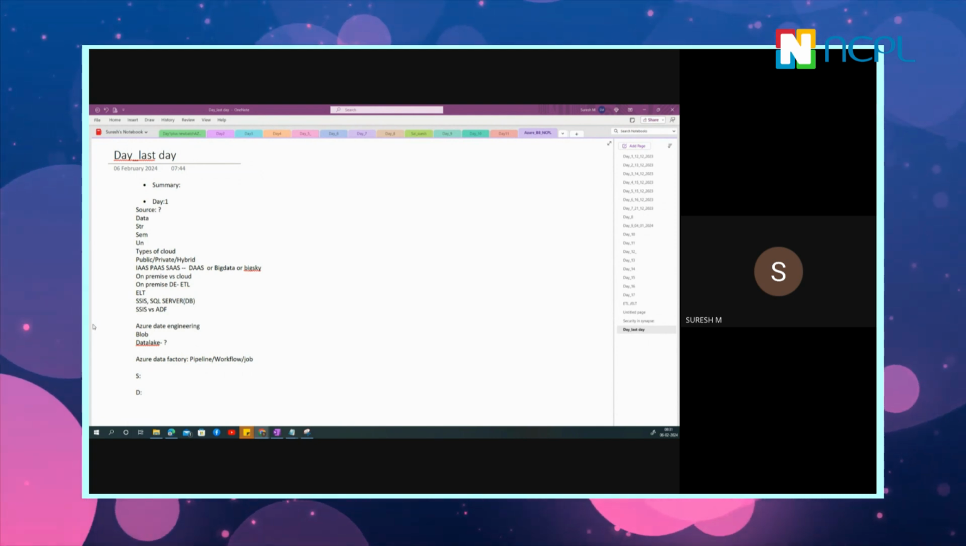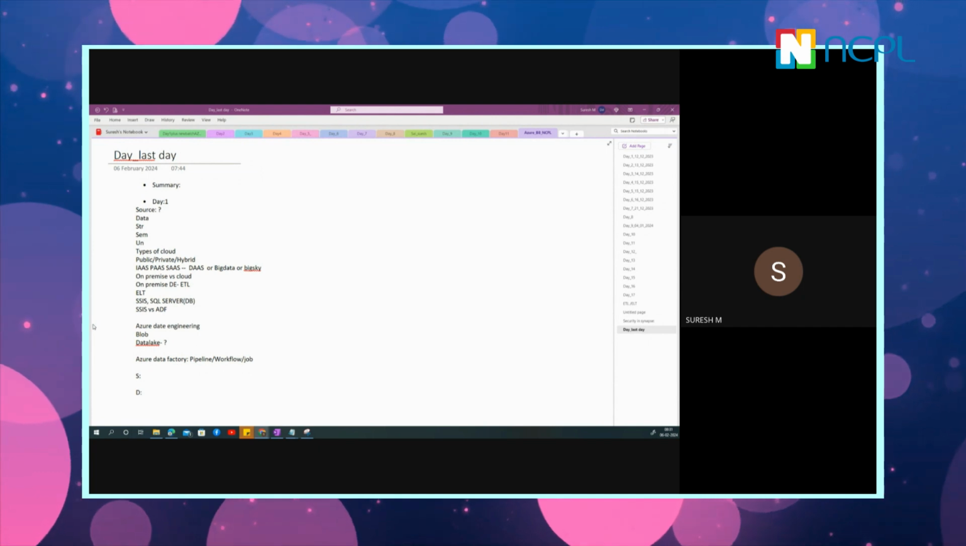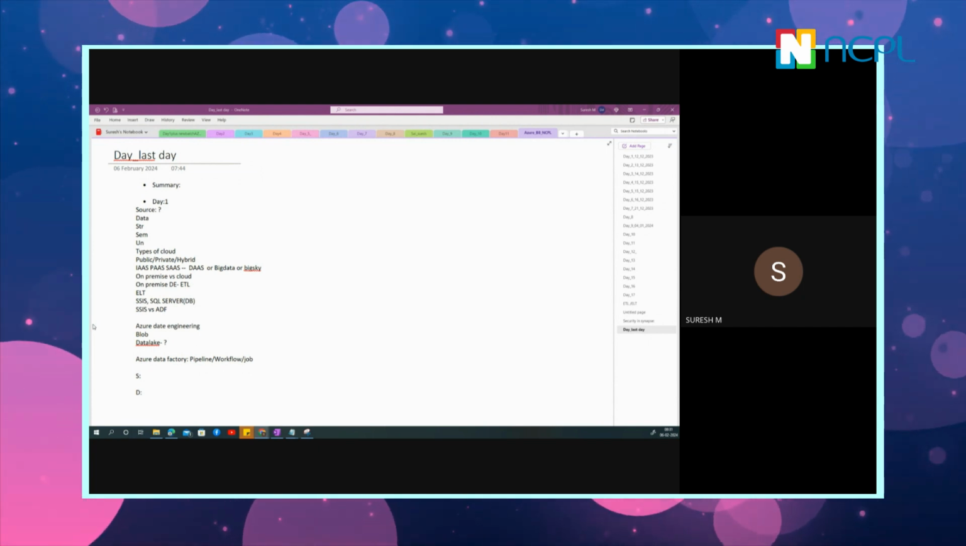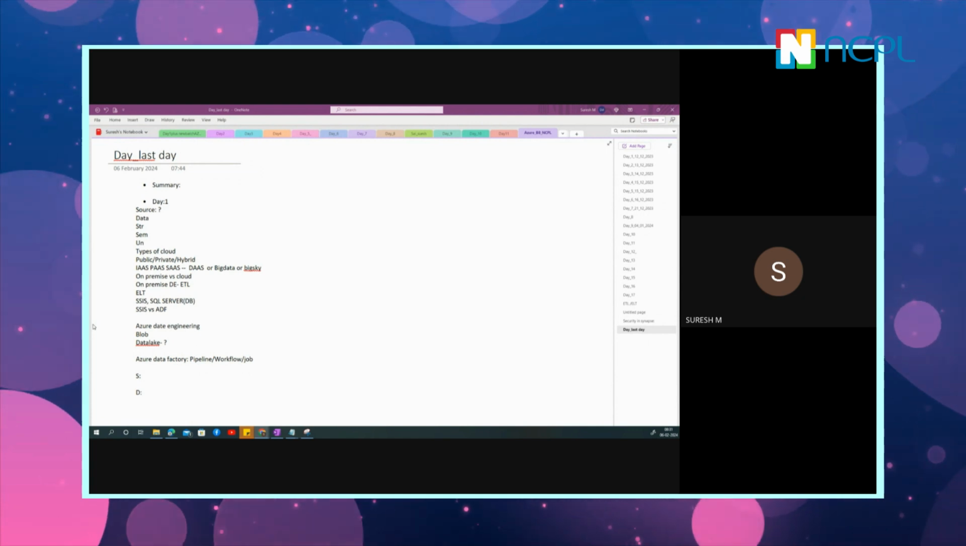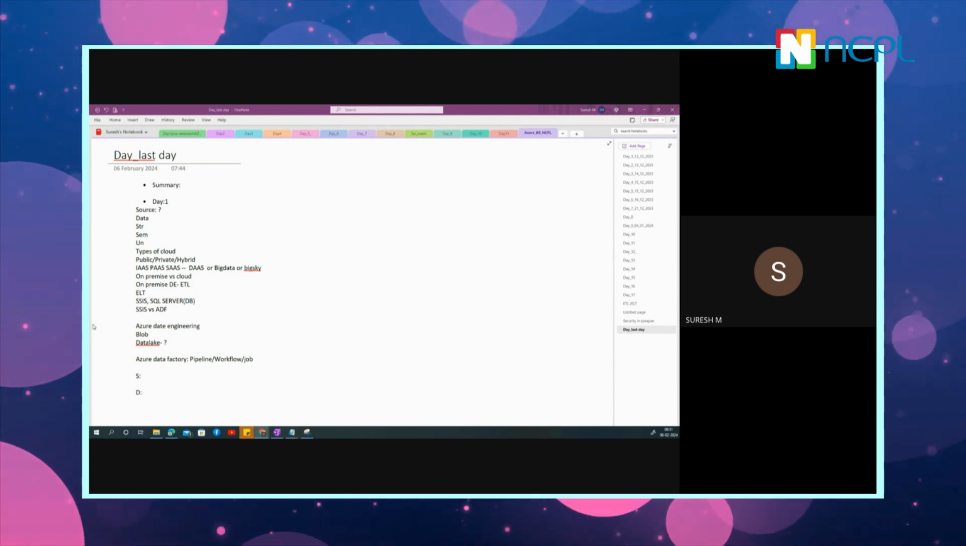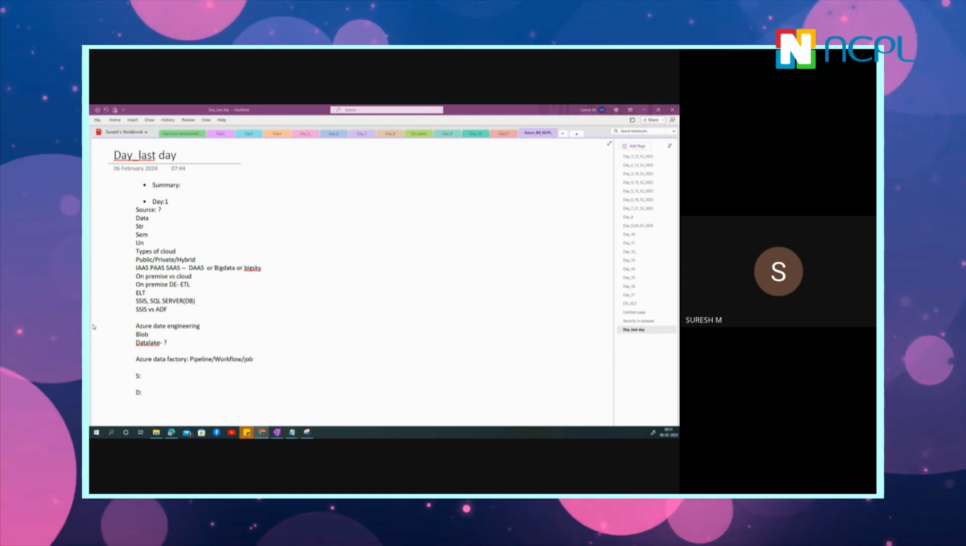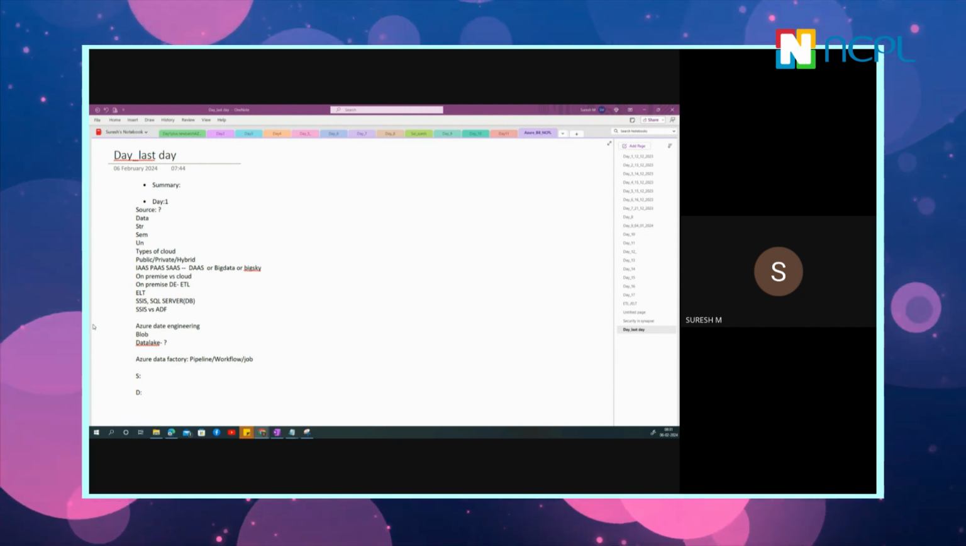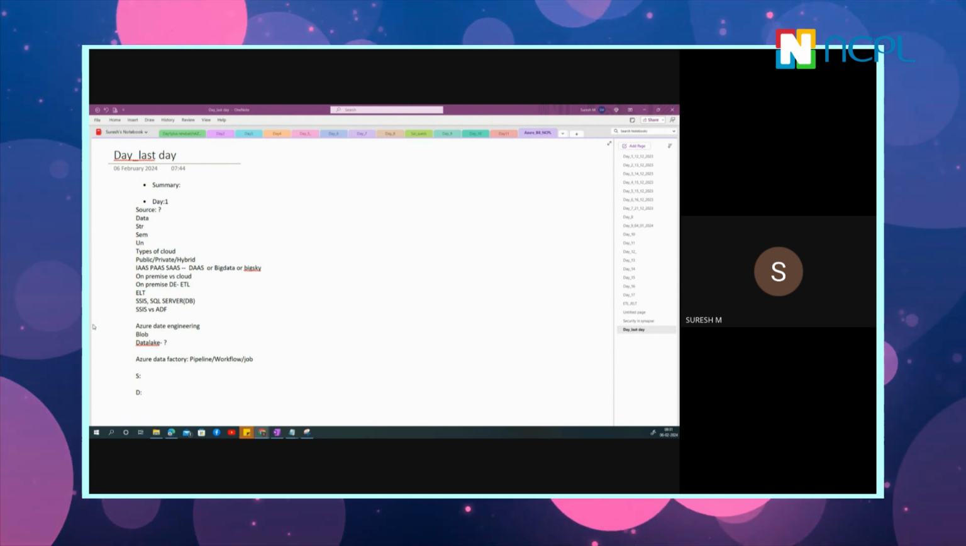Another approach is that your pipeline will run when the file arrives. It will keep a check that the file has arrived on the data lake, and then I have to run the pipeline. That is one approach. Tumbling is like an execution in a sequential way.